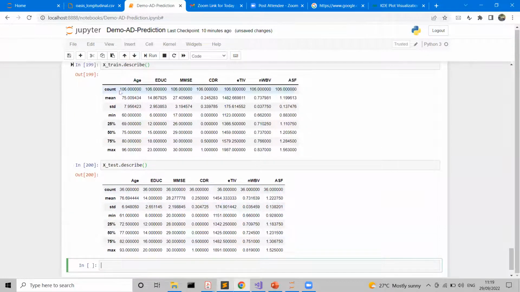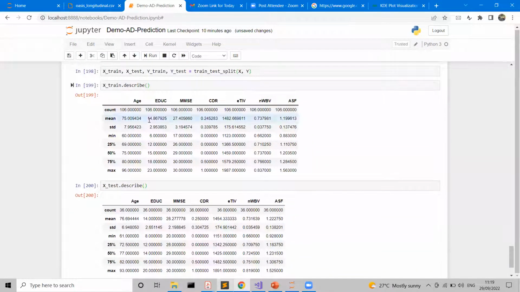So always train test split the data in this fashion, like training is always higher than the testing, right? So we'll train our model on this X train and Y train and test our model on X test and Y test, right?